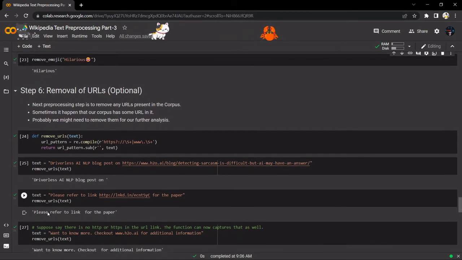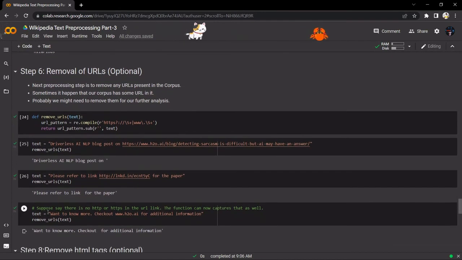Now we will move on to removing URLs. Suppose our data has a few URLs in our text, a string. How can we remove them? What we will be doing here is again using regex. We'll create a function. The next pre-processing step is to remove any URLs present in our corpus. Sometimes it happens that our corpus has some URLs in it. Probably we might need to remove them for our further analysis.